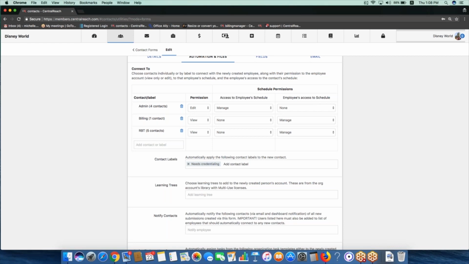So for this particular custom contact form, my BCBA contact form, I can automatically set this form so that when a new BCBA is entered using this form, they can automatically connect to my administrators, my billing, and they're also going to automatically connect to RBTs. I can enter anybody I would like to automatically be connected to this particular group that would be using this form.